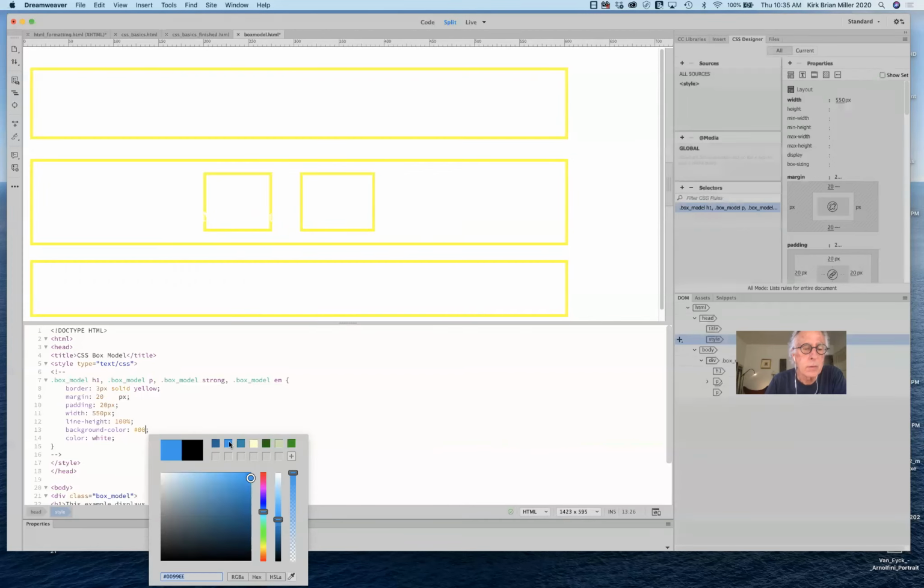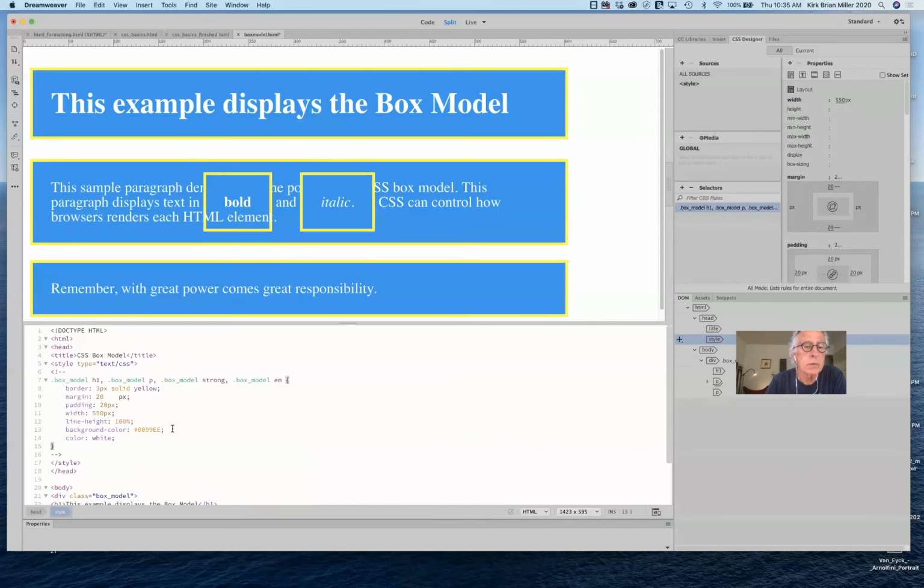Well, let's go with blue. See if that works. There we go. Okay, and again, it uniformly changes it all. So very quickly, you can change in one fell swoop, especially when you use an external style sheet. You can change not only one page, but you can change 10, 100, 1,000 pages all at once.